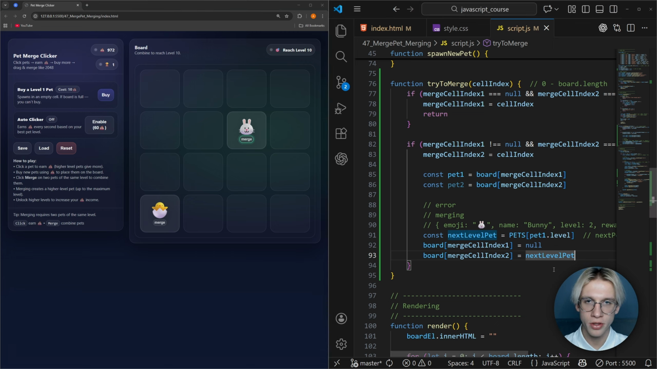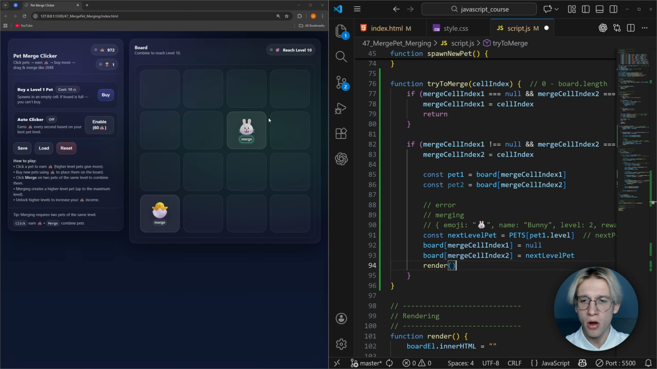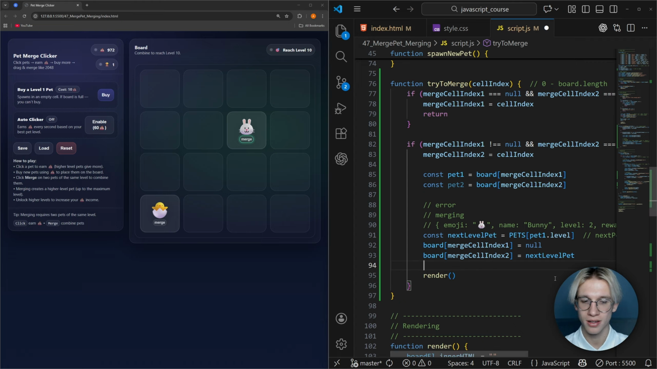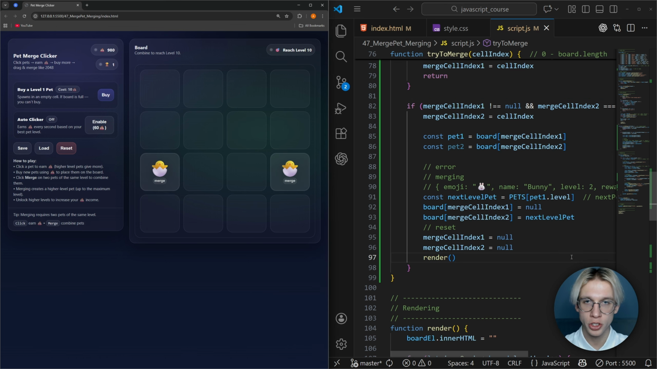So at first, let's call the render function. And also you can see that our newly created animal preserves the state of being active. So before the render function, let's reset our merge cell indexes. Now let's test this function again. I can select the first animal and then if I select the second animal, you see that we create a new animal of the next level and this animal is not selected. So now let's work on the validation.